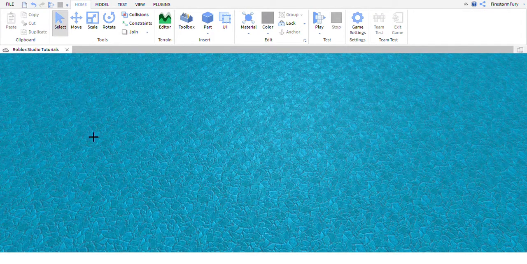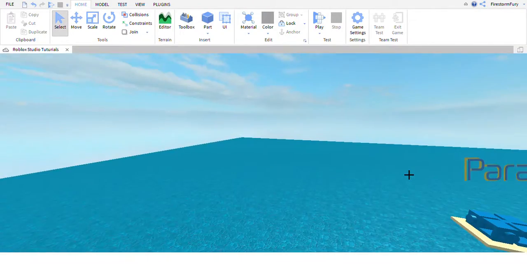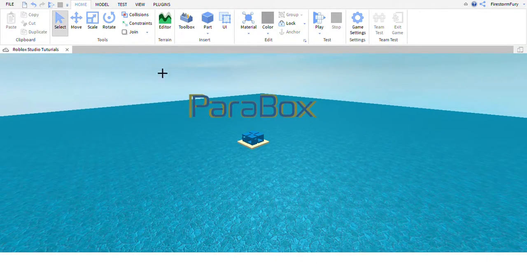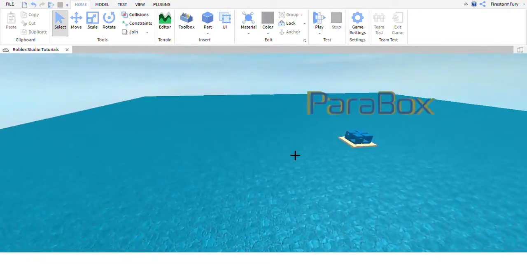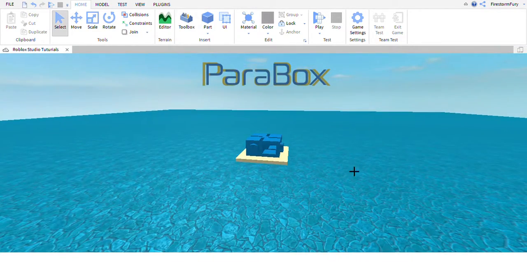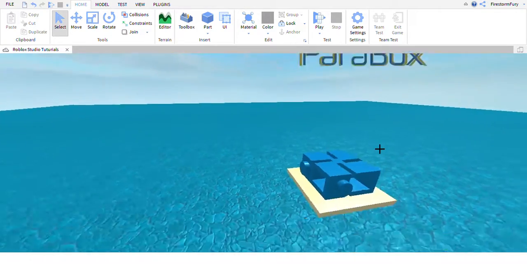I X'd out of all of my windows and all that here, so it looks like what it would look like when you first open up Studio. Of course, there's not going to be this stuff, and this is going to be a regular gray base plate, unless you use a template. Don't use templates; they cause problems.